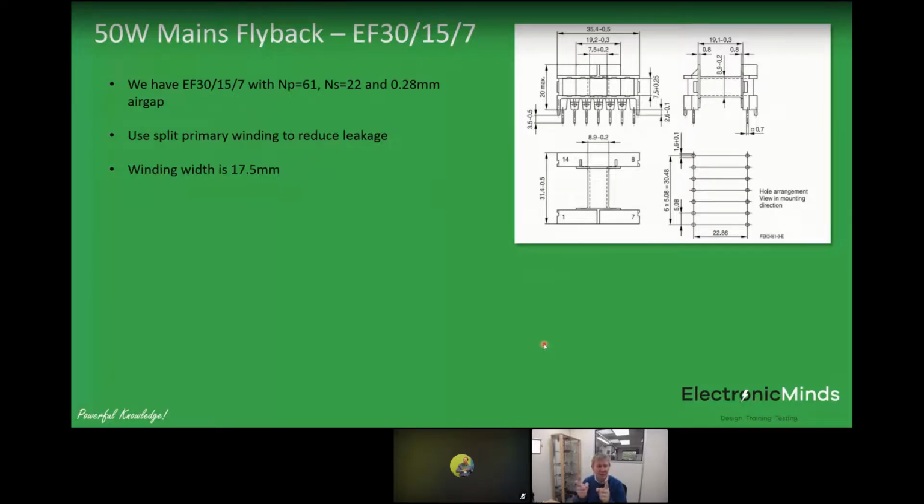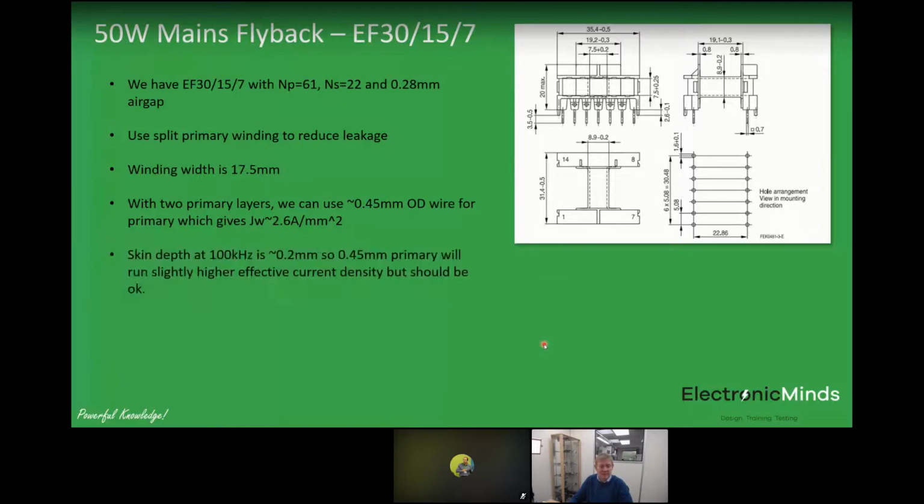The winding width we've got is 17.5 millimeters, and we want our primary to essentially be 2 layers, so across and back. So with 2 primary layers, we can use an outer diameter wire for the primary of about 0.45 millimeters. And that, if you work out, gives you around about 2.6 amps per millimeter squared based on the primary winding RMS currents. That's about right. The skin depth at 100 kilohertz, remember that slide I showed you back at the start of this presentation, is about 0.2 millimeters. So 0.45 millimeters primary is about what we want.